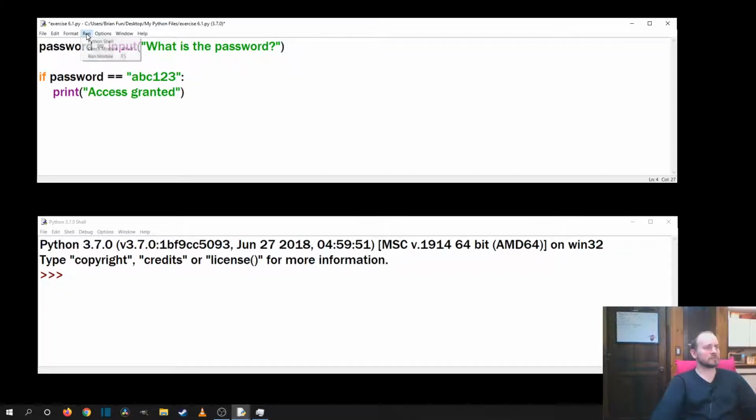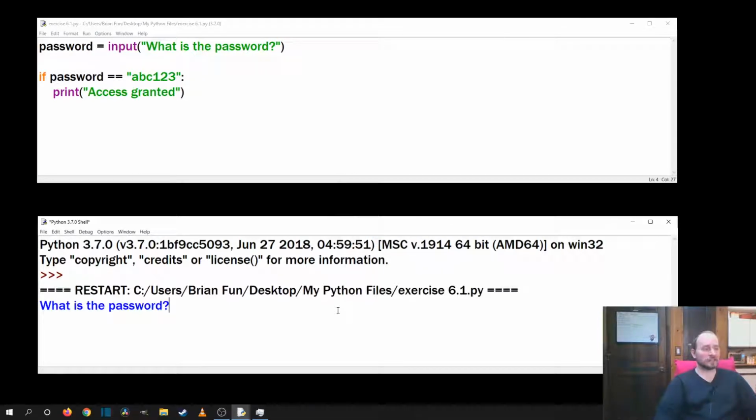Let's try running this and make sure it works. Okay, I click run, I'll save it. I already saved this as a file. You should know how to do that. And I'm going to put in the correct password, ABC123. When I press enter, I get access granted.